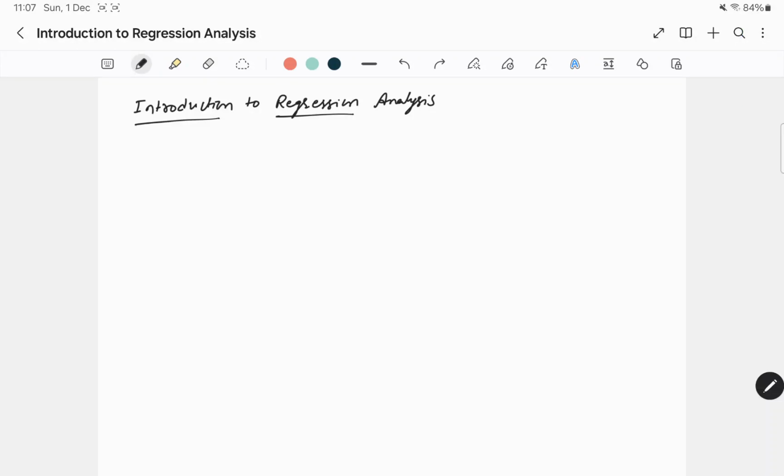Today in this video we are going to walk through a simple topic, that is regression analysis. In this video I will give you an overview about what regression analysis is. So let's start with the topic. What exactly is regression analysis?